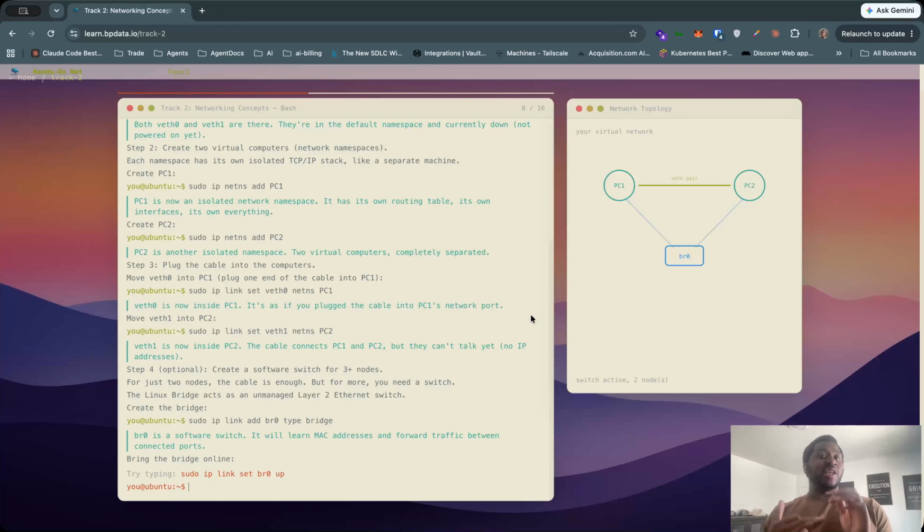So segmentation and extension are some of the primary use cases when it comes to physical lines. And so what we're going to do now is we're going to create a link. So we have the software switch, and it's going to learn MAC addresses and forward traffic between connected ports. And so that's what I was talking about.